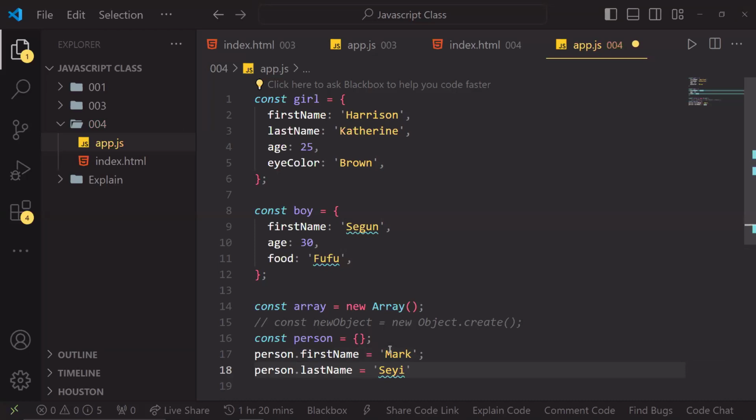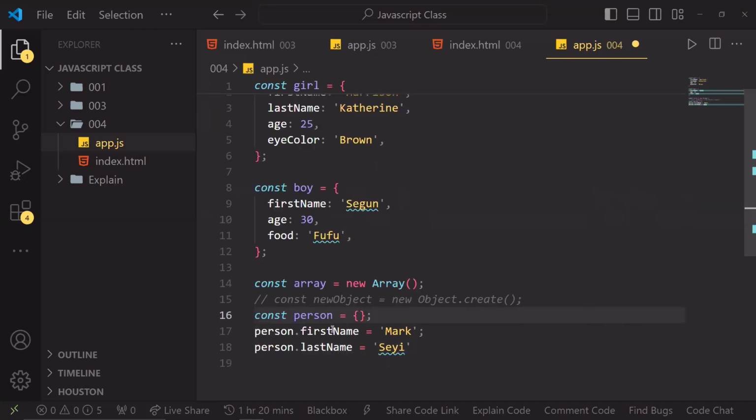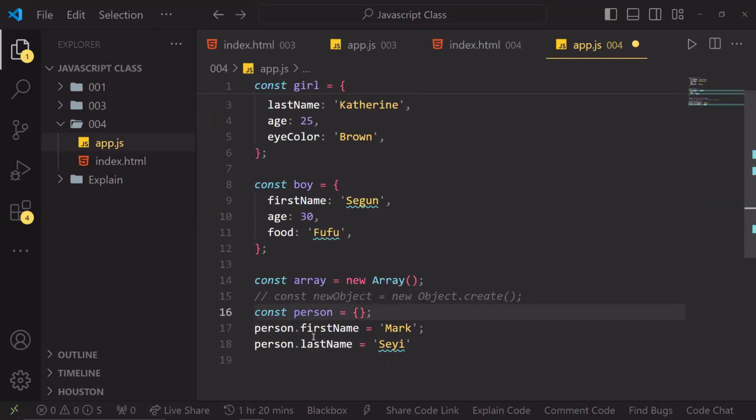So what we've done basically now is we've categorically imputed. Now we have an empty object here. There's no key to it, and there's no value to it. You can do this in creating an object, and you can also come here and say, okay, you want the first name of this particular person object to be Mark. I want the last name of this particular person object to be Shane.